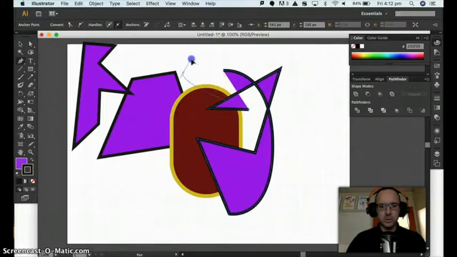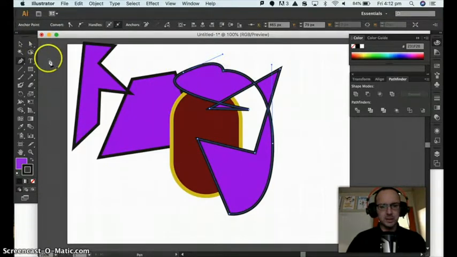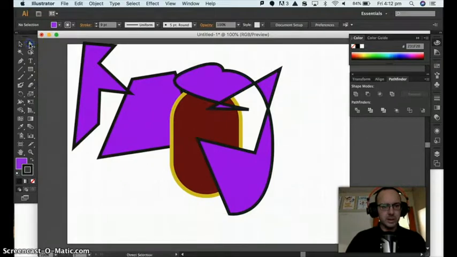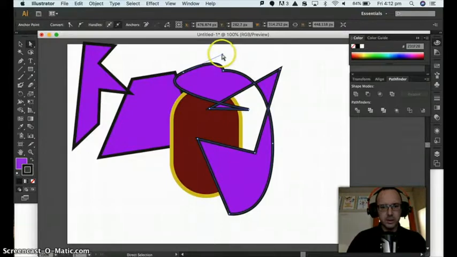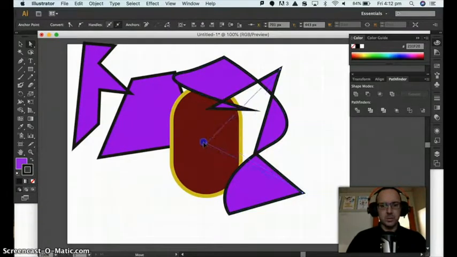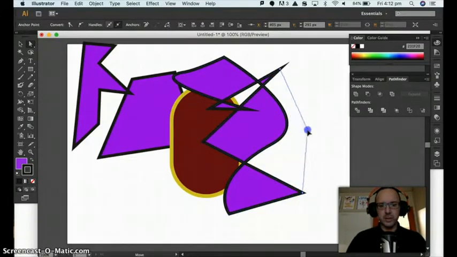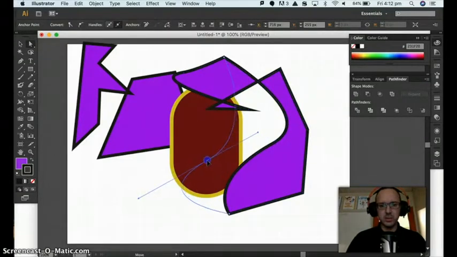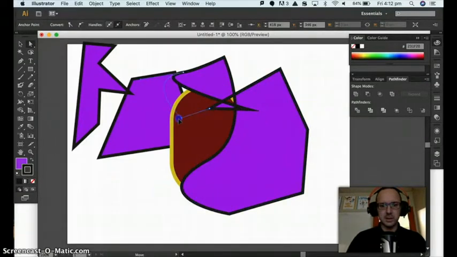Whoa. Put more curves in if I want to. And this is the starting point, so I'm going to join that up there. And that's a little strange. Let's get that white arrow again. And let's click on the path. And there's a handle. I can grab that handle and move that around. All sorts of things you can do. Remember, with Illustrator, we are creating vectors, shapes that can be moved around, manipulated, and edited.